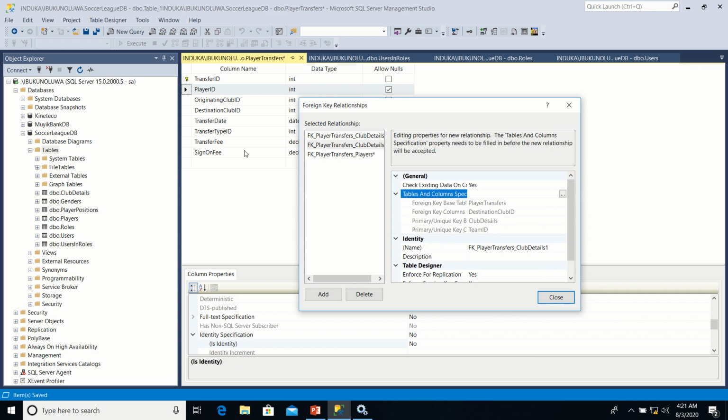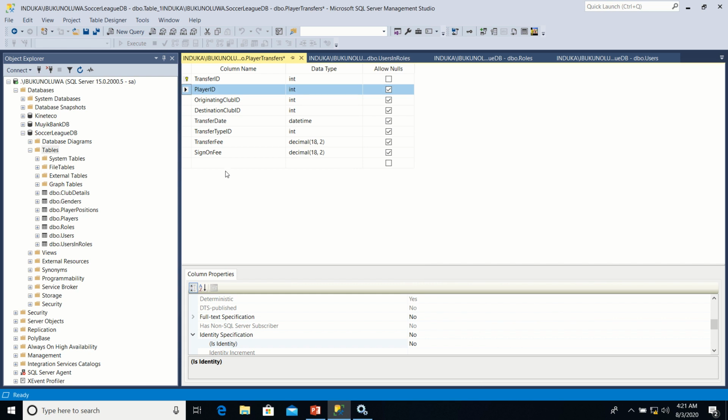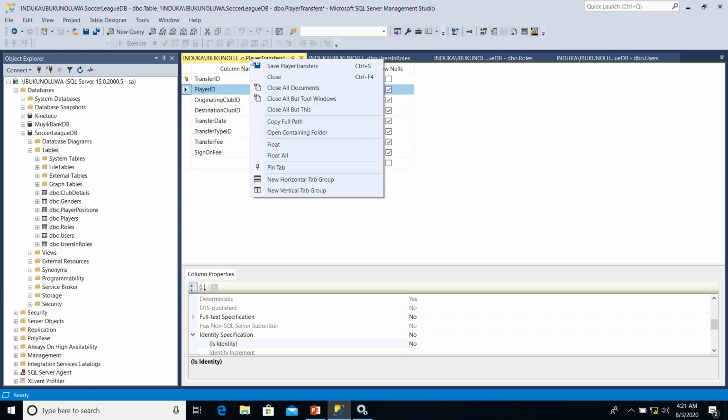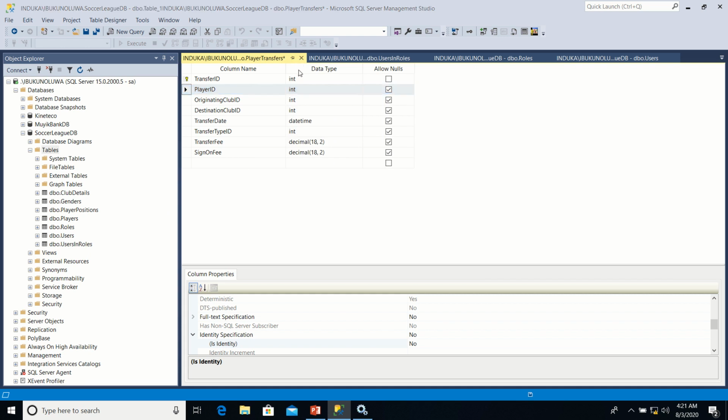Now, the last relationship that I'm going to do will be between the next table I'm going to create, which is transfer types, and this table. So let me save this table as it is currently. So I click and say save player transfers.